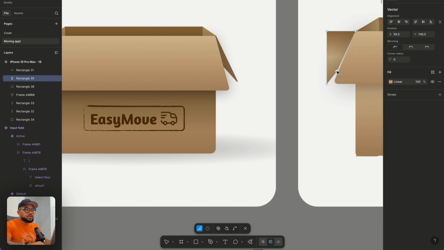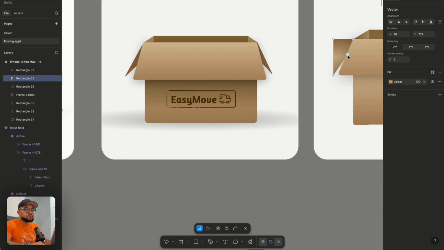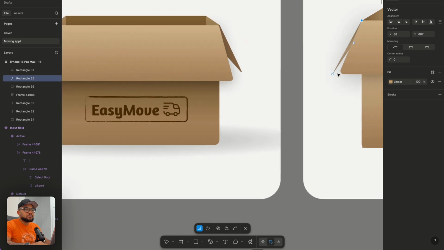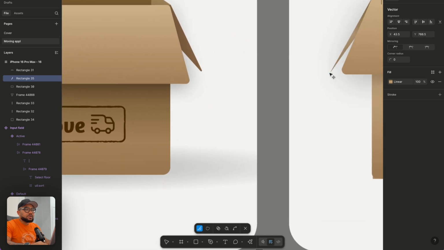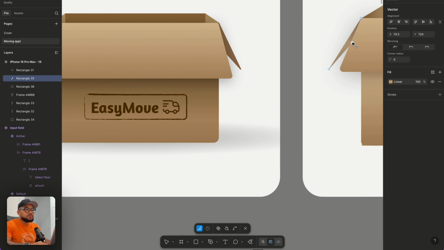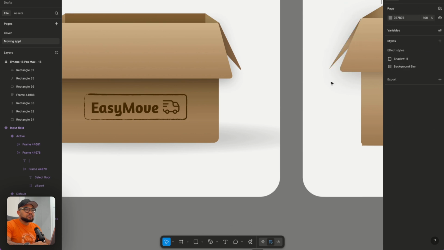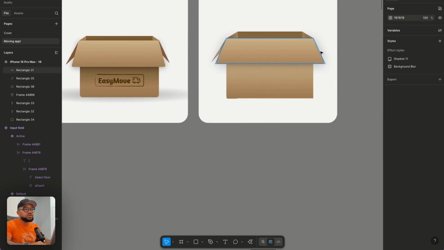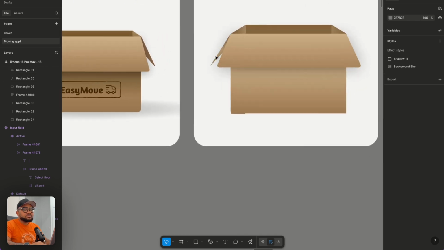I'm going to do it again. So we have something that looks like this. Then this one, we're going to close out on it. So at the end of the day, you have something that looks like this. So the same thing, we're going to do it on this other side.